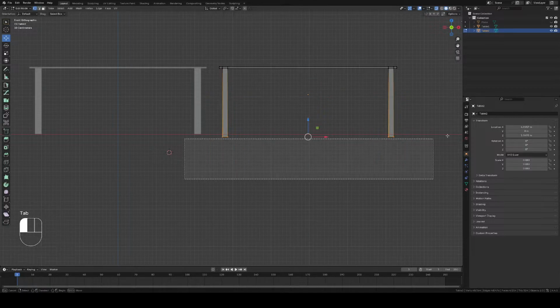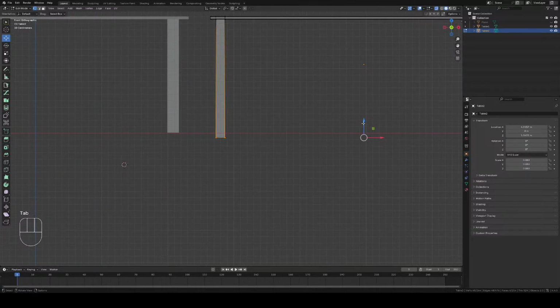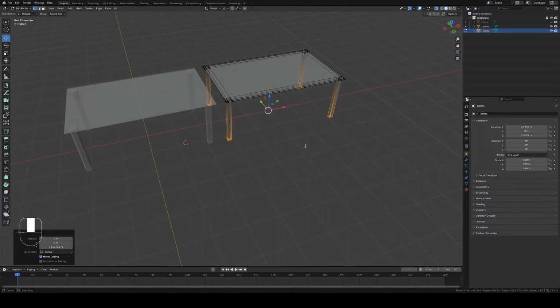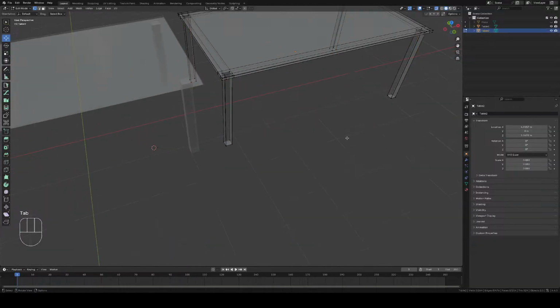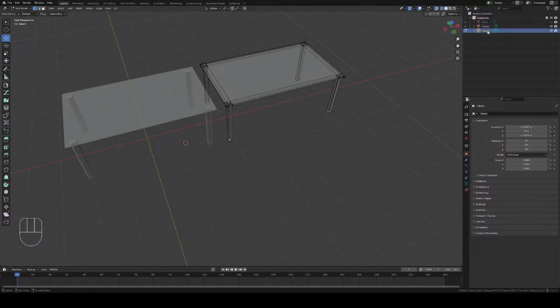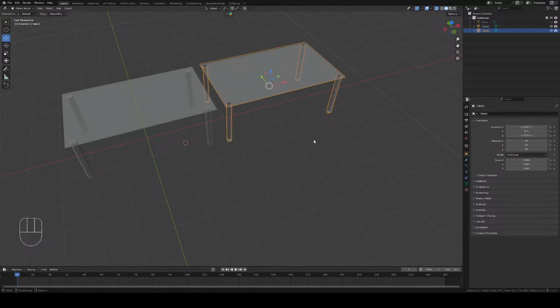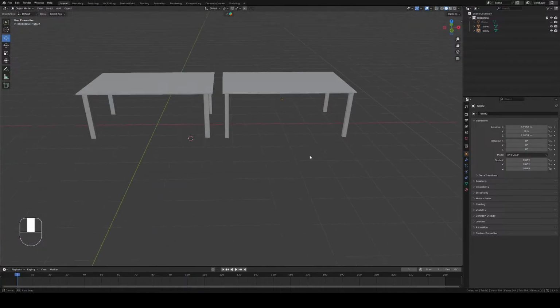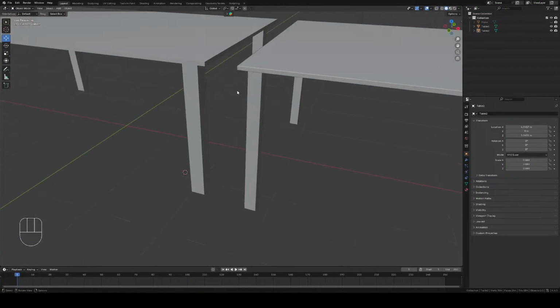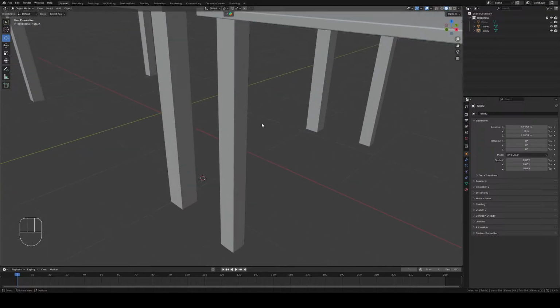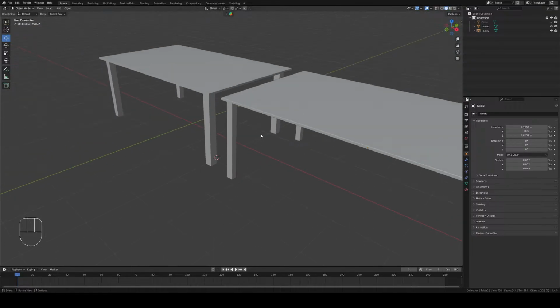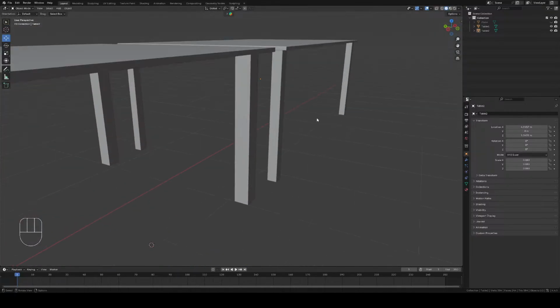I will go to vertex mode, make a selection, and move it a bit on this red grid line. Now you have two different tables, and both are done in two different ways. Let me show you. Let me know in the comment which one looks good to you.